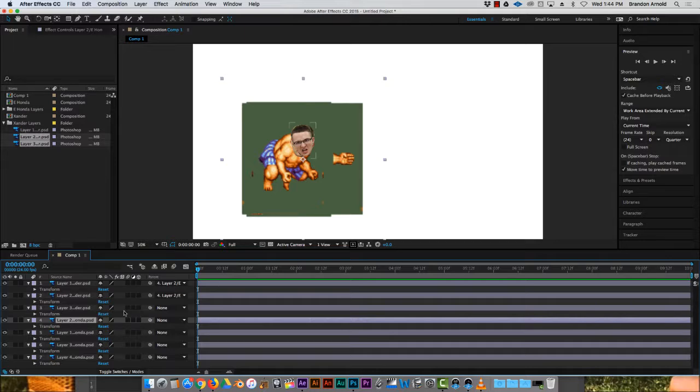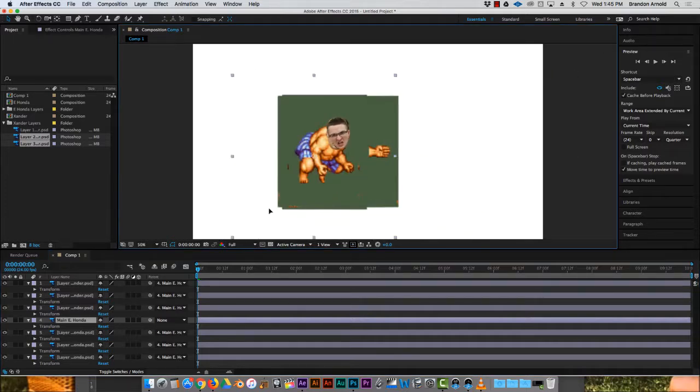Maybe to make it easier, I'm going to rename this. So if I hit enter while it's selected, main E Honda. There we go. So let's parent that one to it. And we also want to parent the other bodies. So like that, and like that. And now we can see here it's listed what it's parented to. They're all parented to main E Honda. So if I select this one, drag it, now everything goes with it.